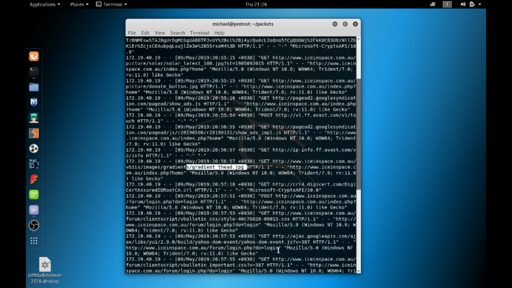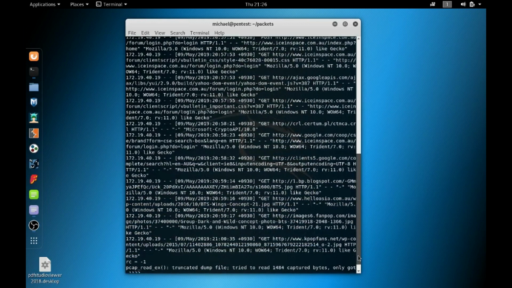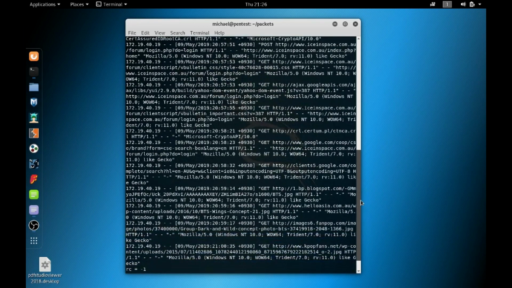The more I look, the more interesting it gets. So someone's obviously got a very deep interest in astronomy. And as we scroll down, we've also got helloasia.com and fanpop.com. So we've got a teenager here in the house. What have they been looking at?